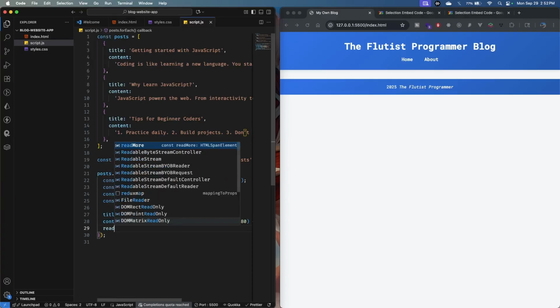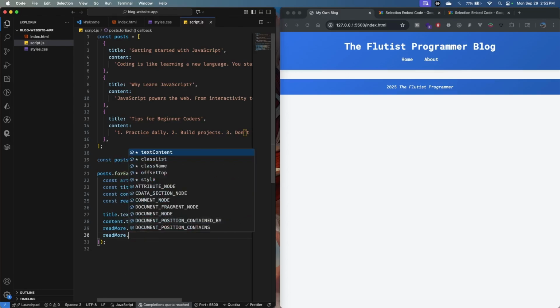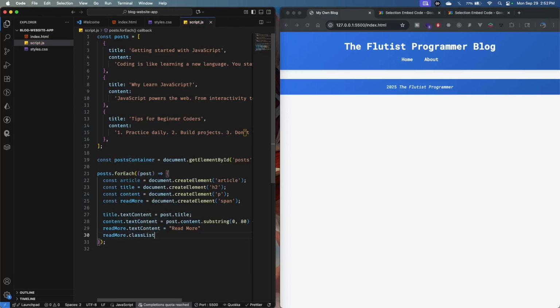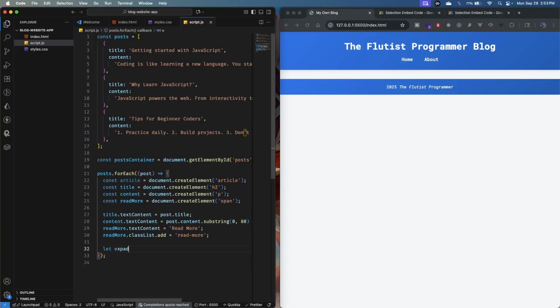So then for the readMore.textContent, we want it to be "Read more", and readMore.classList.add. This is for adding a class to the read more span, and we want to add the class of read-more. Good. So now let's declare a variable, expanded, equal to false. This is like a flag that we'll be using in order to determine if we want to collapse or expand the article.